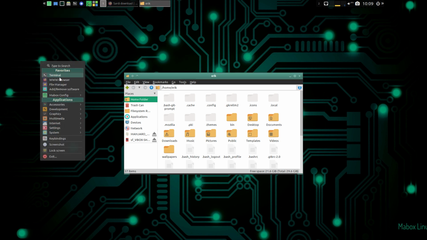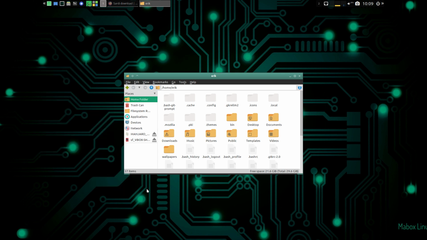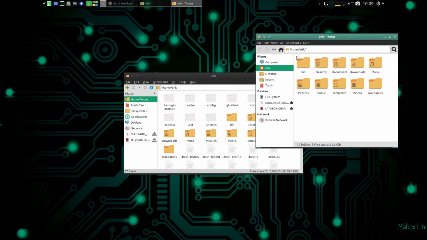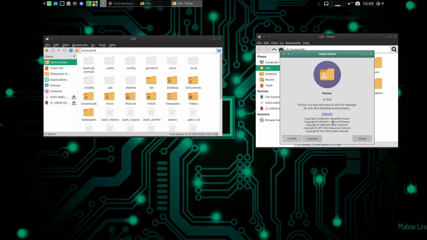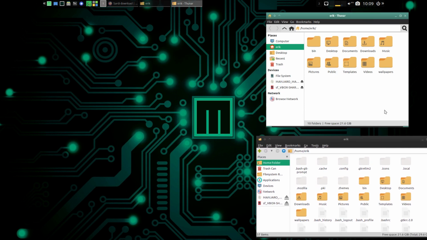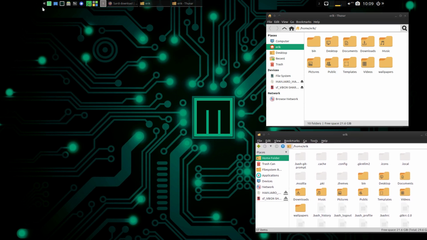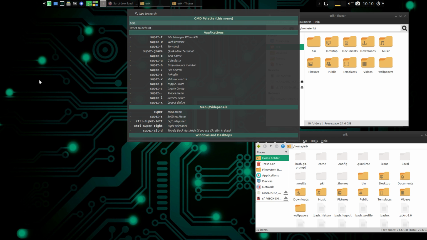So right mouse click, I believe in system, Thunar file manager. So that's a different one. It's all about choices. PCManFM, Thunar. Okay. Let's put you over here, guys. And let's see. We have here all kinds of things. These are quick navigation stuff. These are tools. Command palette is Super F1. Okay.